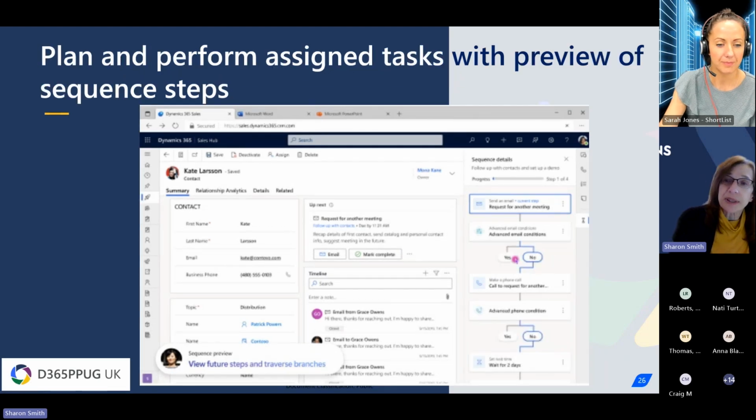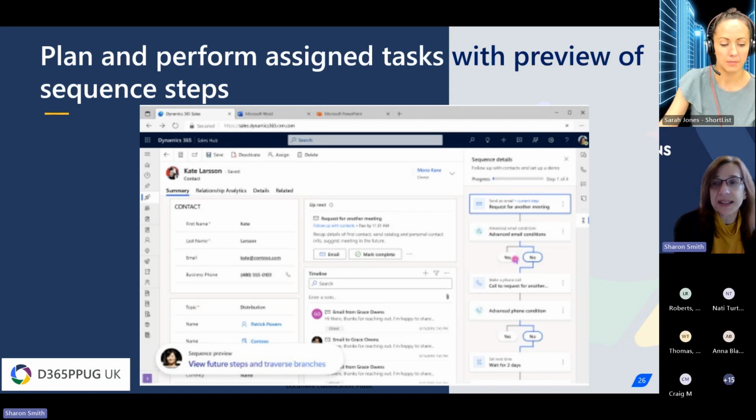Now, alongside multiple sequences, it also brings in a new preview functionality, which is what we're seeing here, which gives you the overview of the sequence steps, which team members completed the different steps, and who's due to work on the future actions, which I think is also really helpful. And this is all being promoted as a way for team members to more effectively and transparently work together on a shared account or opportunity to get a deal across the line, which is what it's all about in sales.